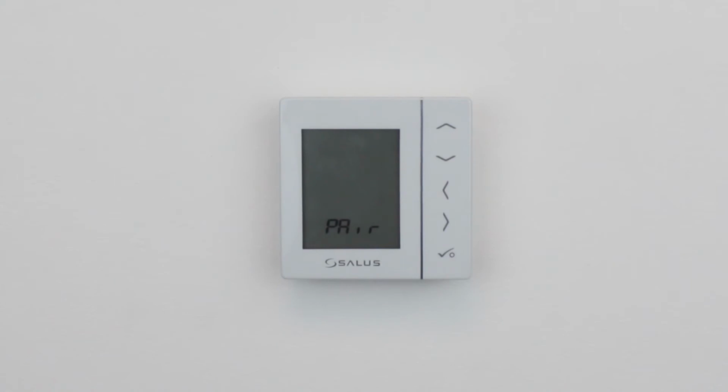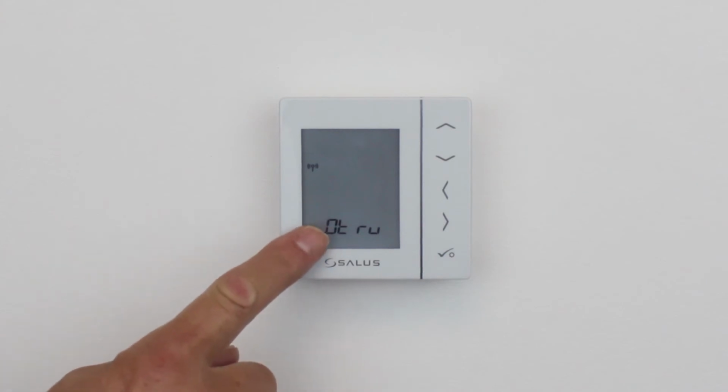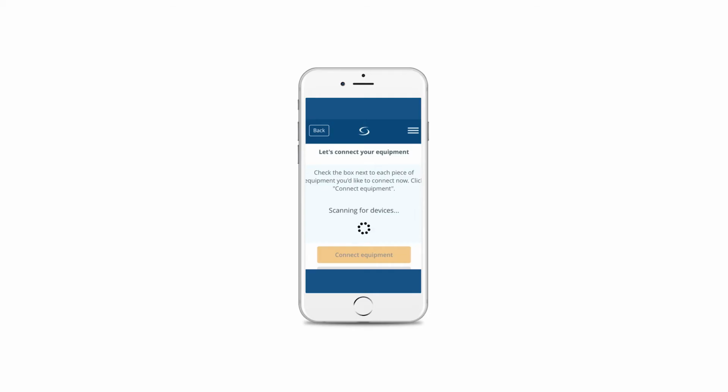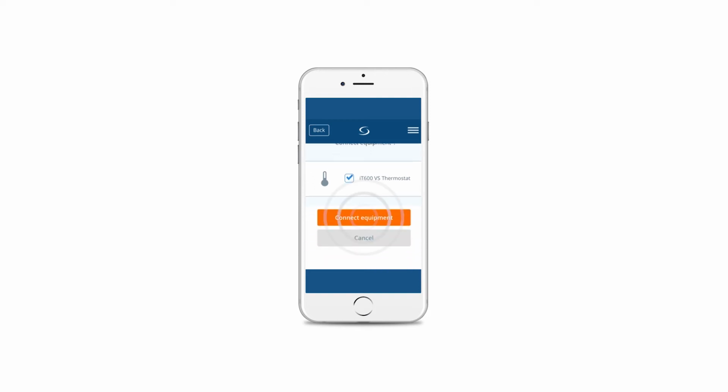Next, pair. To qualify this, we need to select how many thermostatic radiator controls we wish to add. Since we are using the app, we can select 0 TRV. We will pair any smart radiator controls later from the Smart Home app. The thermostat will now enter pairing mode and be discoverable to your gateway. After a short period of time, the app will discover your thermostat. Now place a tick in the box and tap Connect Equipment.